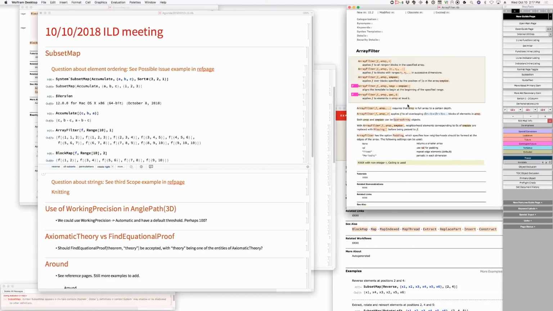What does block map? Oh, it says block. So I think array filter is specifying what you want back, 10 objects. No, sorry. It's doing some, oh, it's taking the neighbors. The other one is blocking. Yeah, the block map I understand.